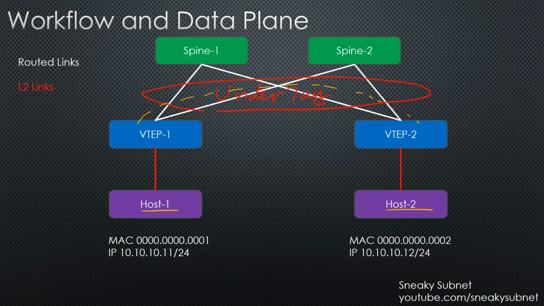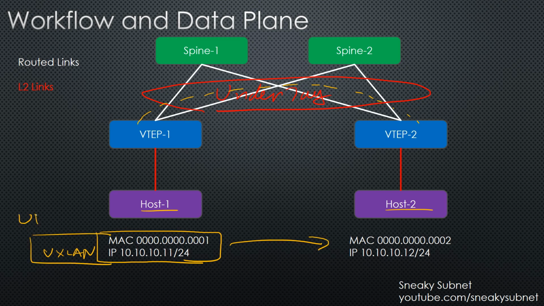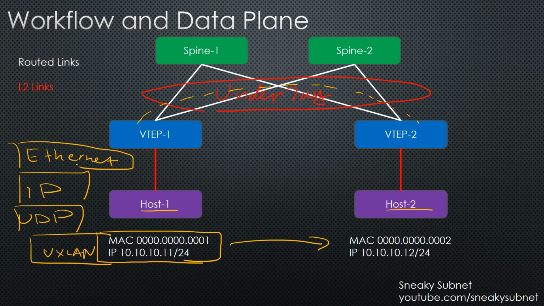As you may remember, this traffic from this guy to that guy will be encapsulated inside VxLAN, inside UDP, inside IP, and inside Ethernet. And we will get back to it a bit later, what exactly happens to our headers.